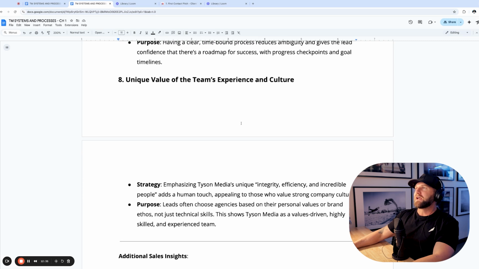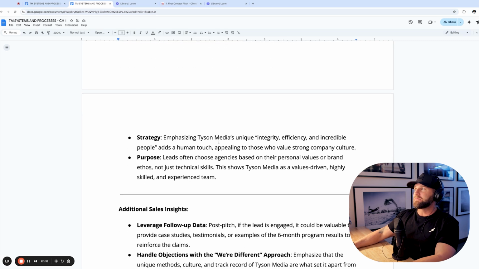Okay, unique value of the team's experience and culture. So emphasizing Tyson Media's unique integrity, efficiency, and incredible people adds a human touch, appealing to those who value strong company culture. And that's a huge thing for Tyson Media: we're built on integrity, efficiency, and incredible people. Those are what drive us. And I think a lot of business owners, CEOs, and higher-ups will understand that because everyone wants that same thing for their company.